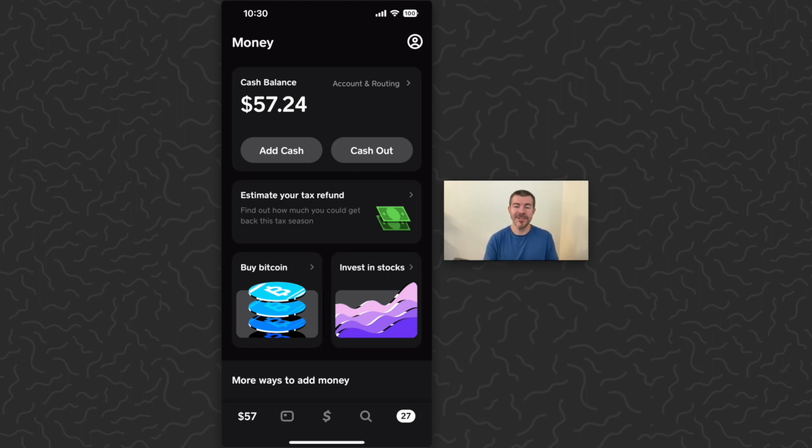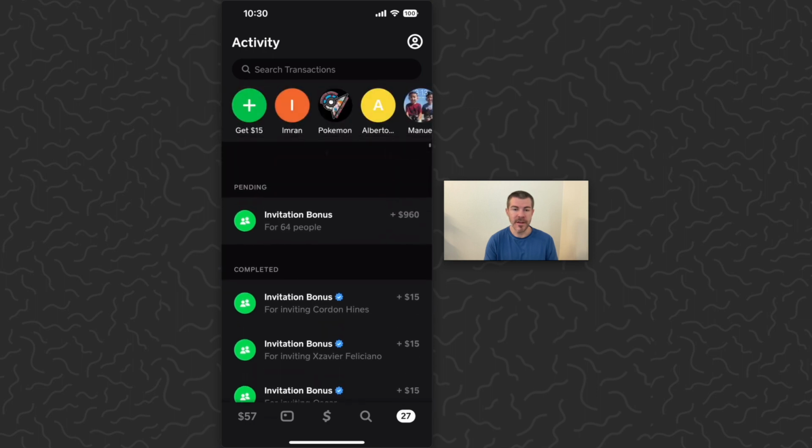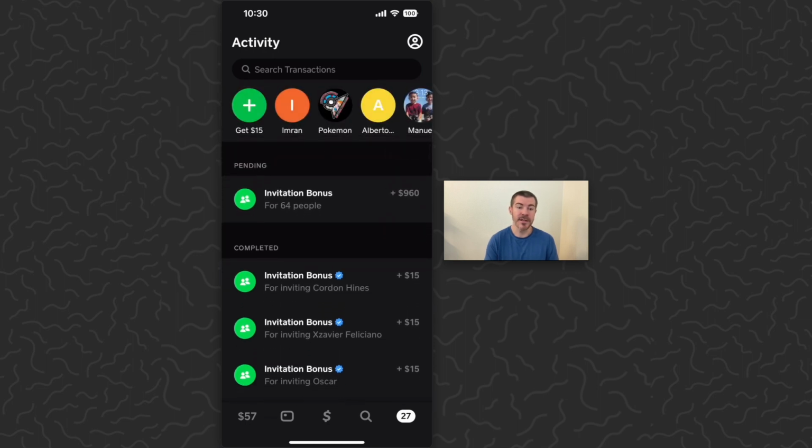I've noticed lately that a lot more people are interested in Cash App and they want to invite people and earn a little more money. So Cash App has a referral code feature. And if you go to the notifications in the bottom right corner, it'll show a little bit more about this. You can see I have 64 people pending for invitations for the invitation bonus. And I'm getting about $15 for each person that I get to sign up.